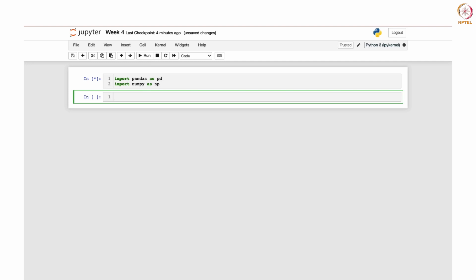Now we will use pandas to read the CSV file, that is our OTT perception data, and store it in this variable, data. So from pandas, pd.read_csv, OTT_perception_data.csv.